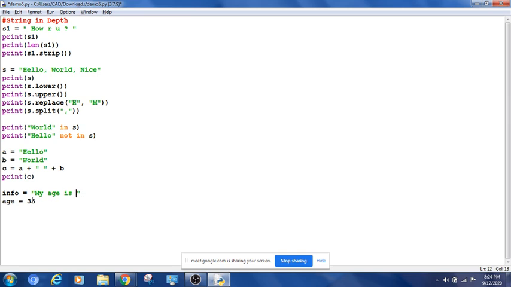My age is, and the age is 35, and I want to print this with concatenation. I want to concat these two. So how do I do that? I can say str equal to what? Info plus age. Correct? This is how I will be doing it if I wanted to concat it. Now I want to print this str. Print str.